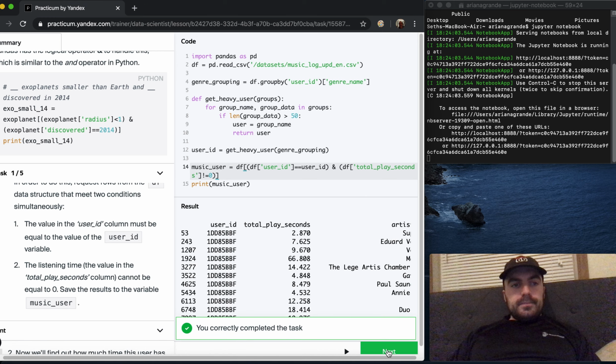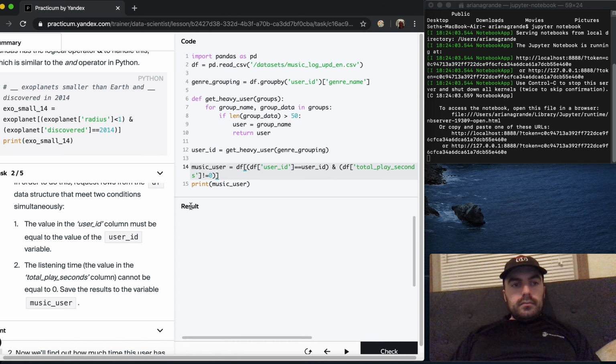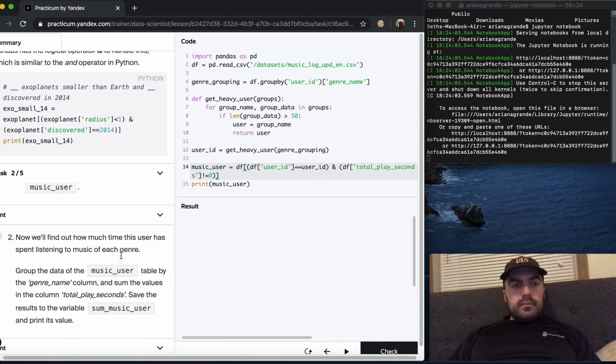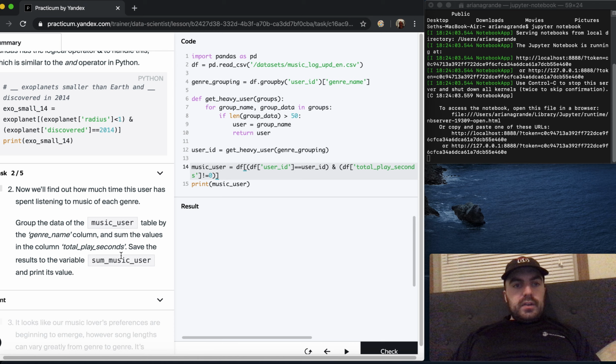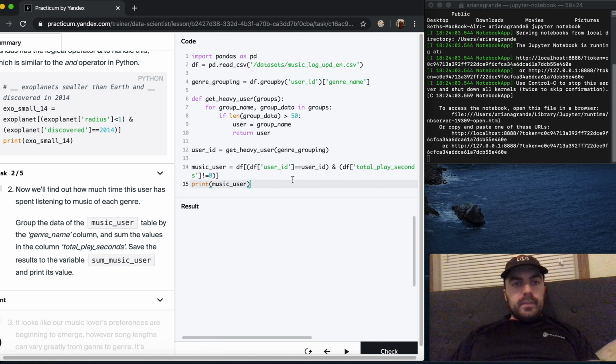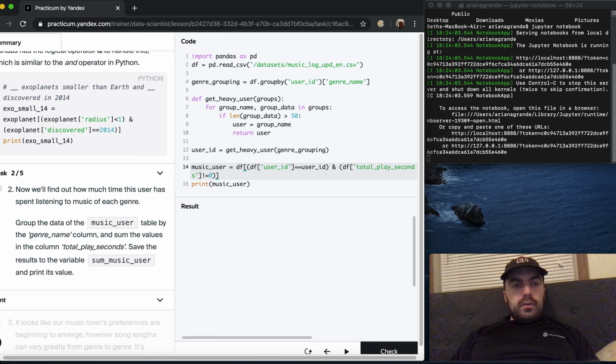Correct. Next. Now we'll find out how much time this user has spent listening to music of each genre. Group the data of the music user table by the genre name column and sum the values in the column total play seconds.